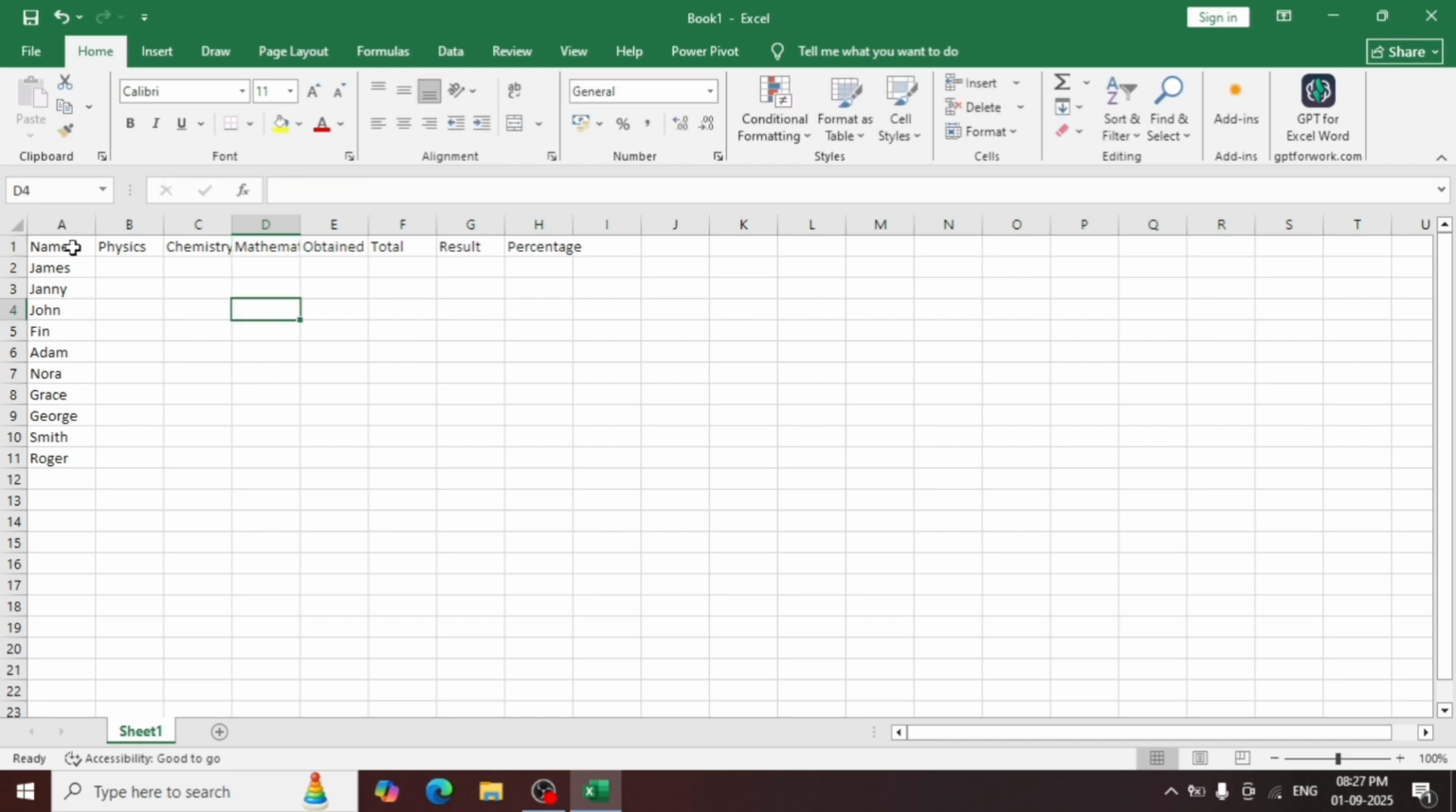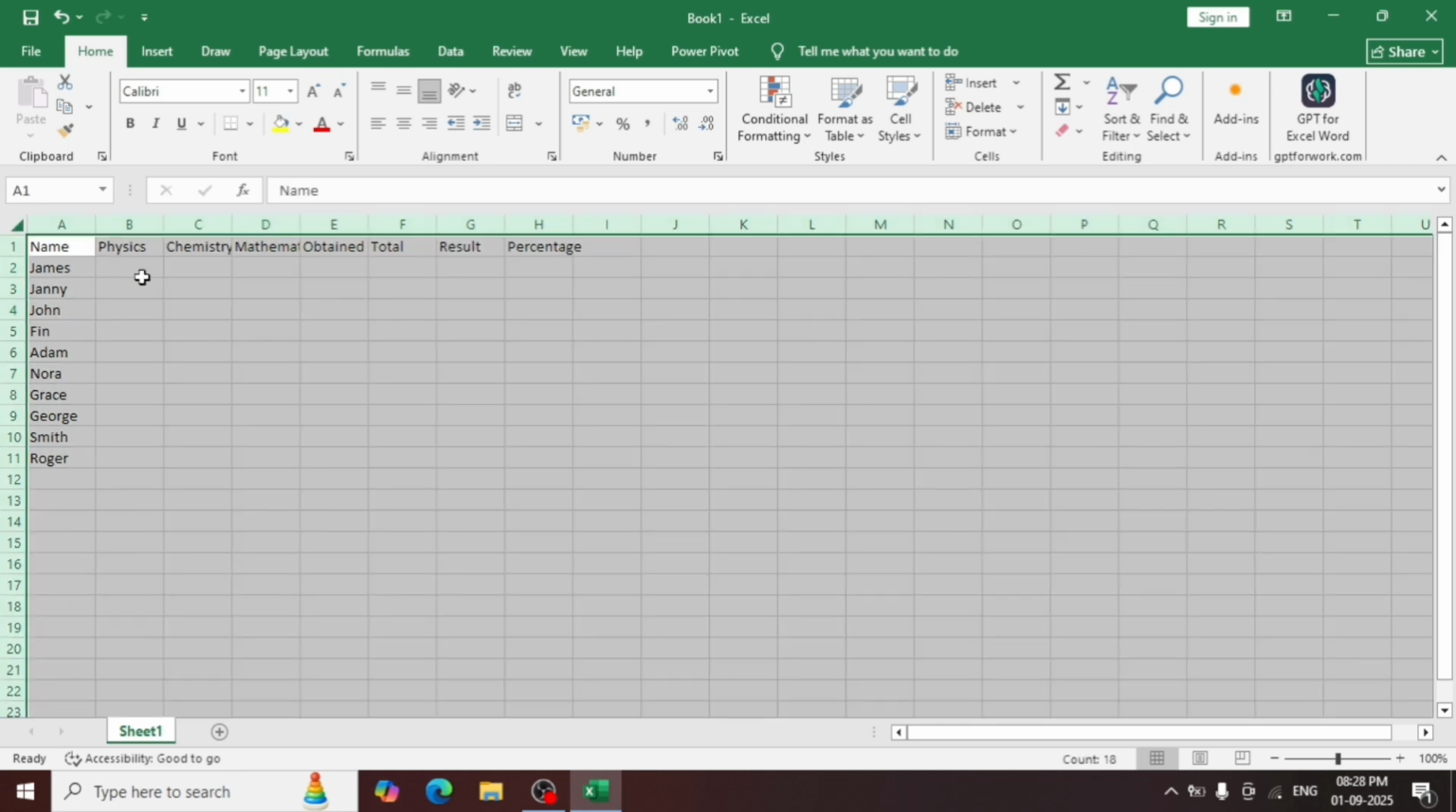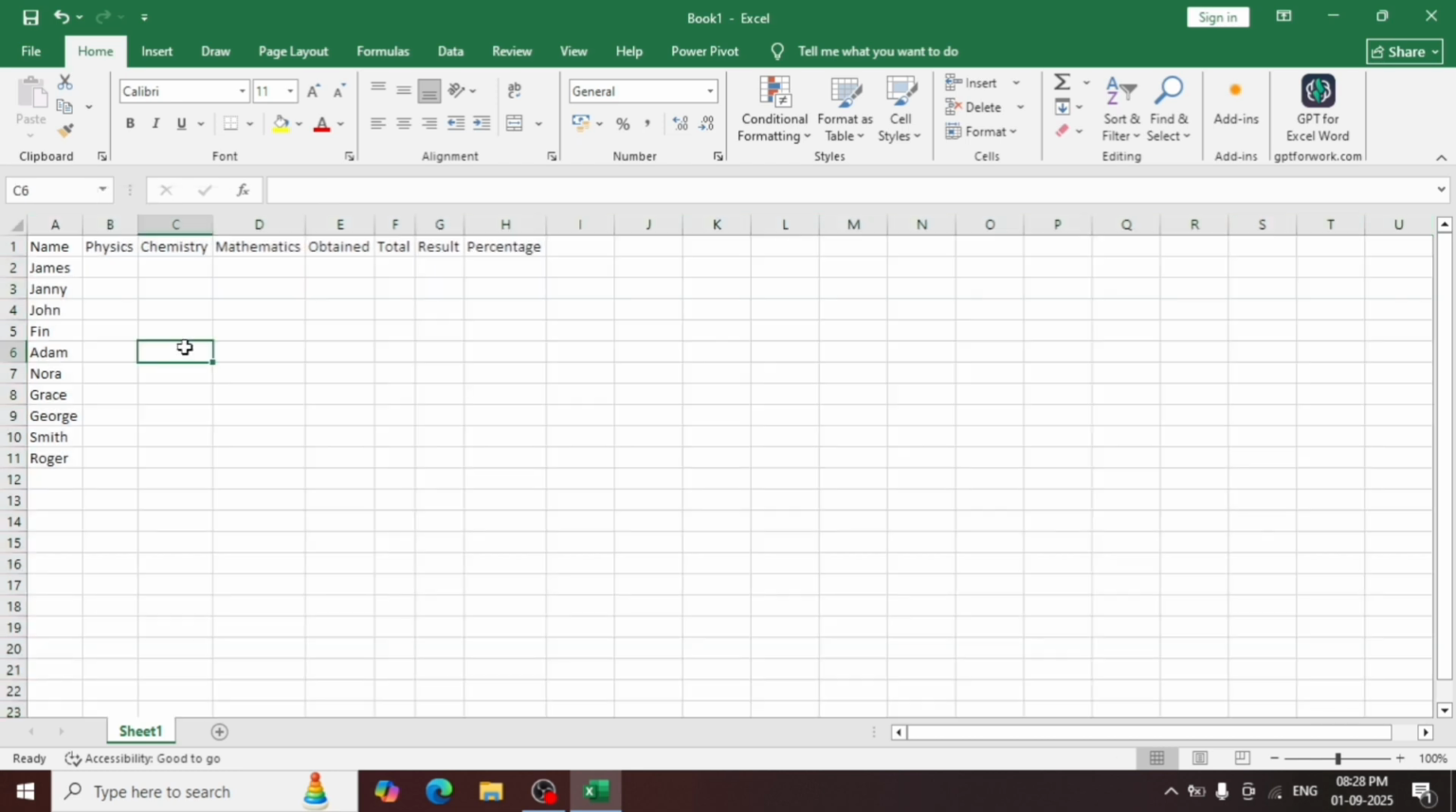We can see that the columns are not looking good, and the names, physics, chemistry, and mathematics are not showing well. So let's do some formatting here. To do this, just click here to select all this entire data, and just click here. So you can see that everything has been adjusted.